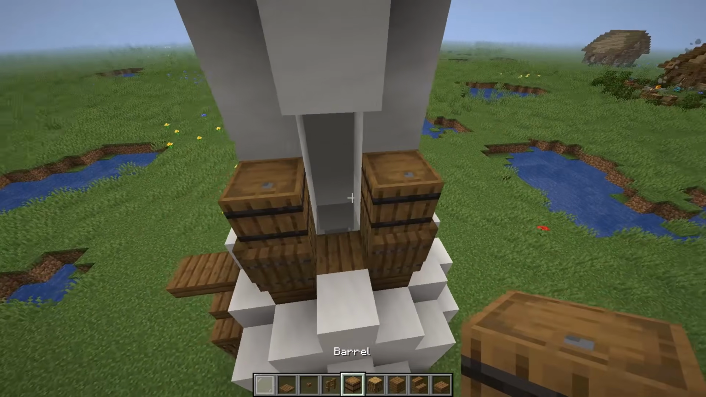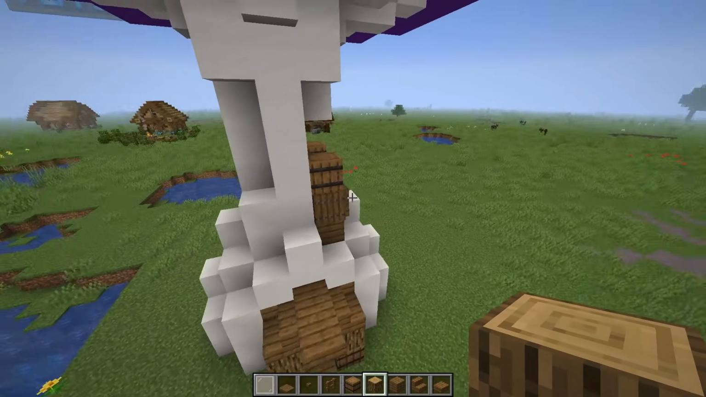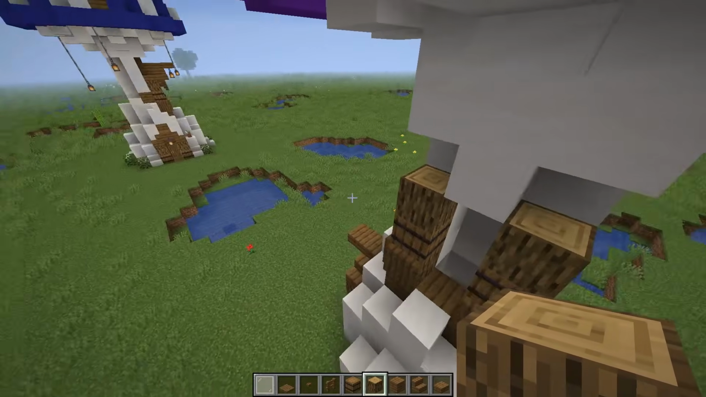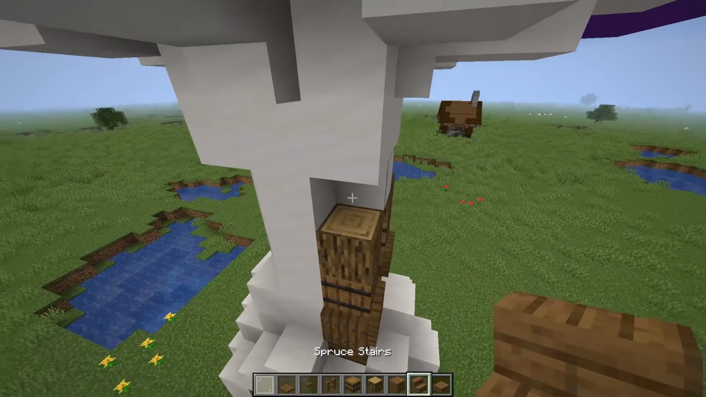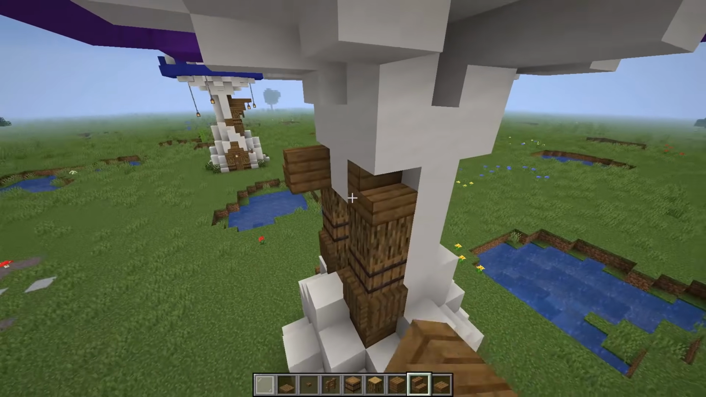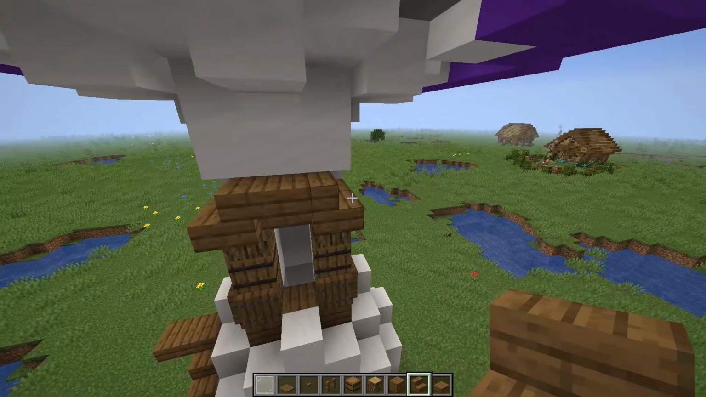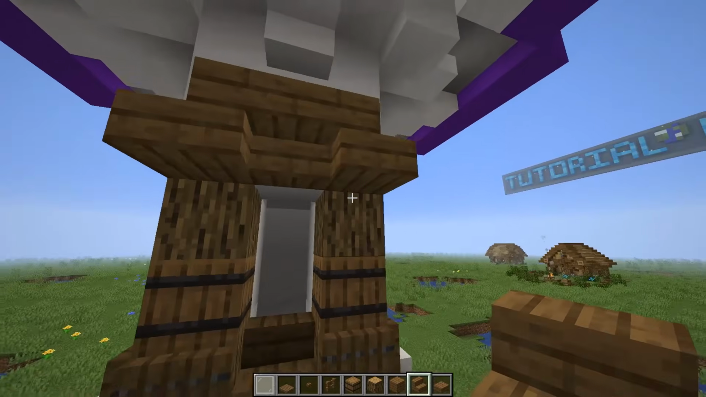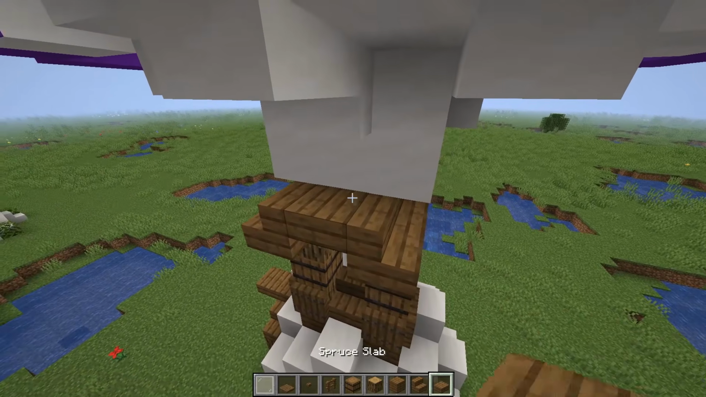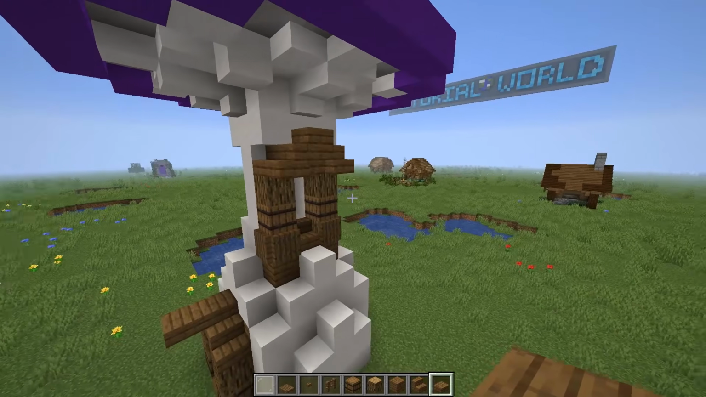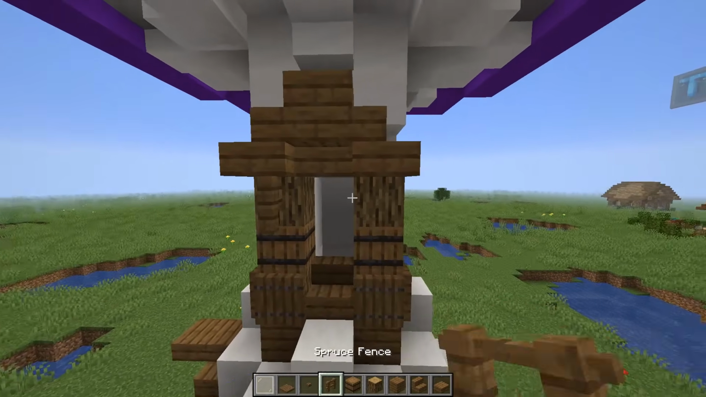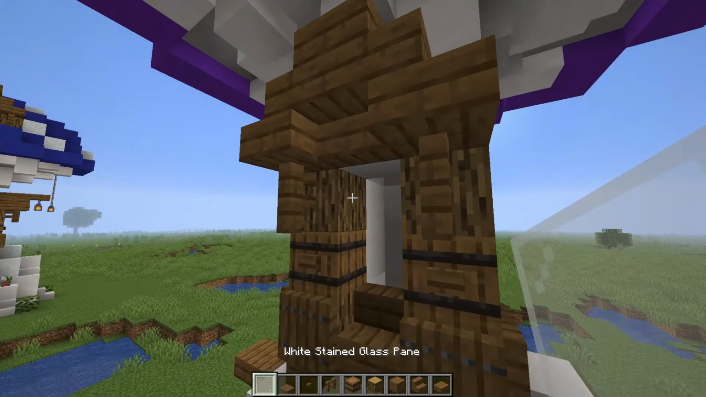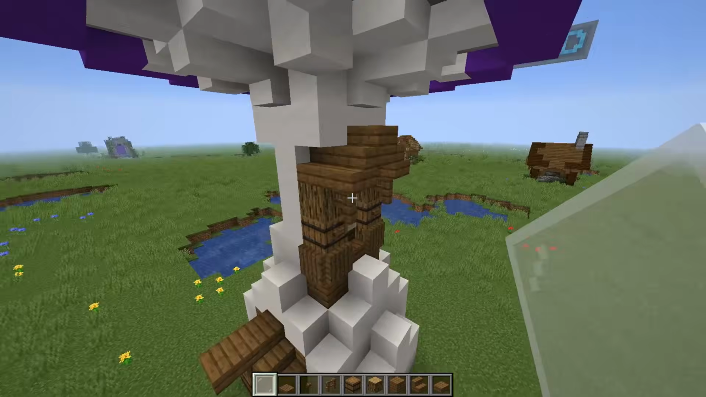Next, we're going to place some barrels on top of that, just like so, with some oak logs, being careful to shift as you do it, so you don't click into the inventory. Next, we're going to put some spruce stairs, just like so, poking out like that, with an upside down stair. And then I'm also going to place a regular stair right here. And I'm also going to place a little bit of a spruce slab, just like so, on top. Spruce fences on either side. Spruce buttons, just like that, with a little white stained glass in there as well.